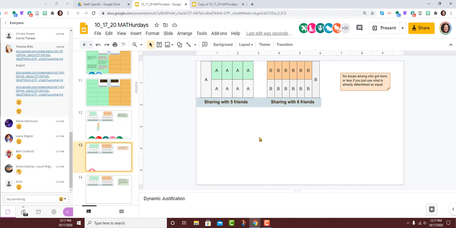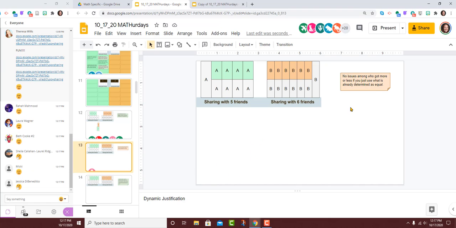And if we head down to slide 13, would the author of this one tell us a little bit about, you said no issues among who gets more or less if you just use what is already determined as equal?